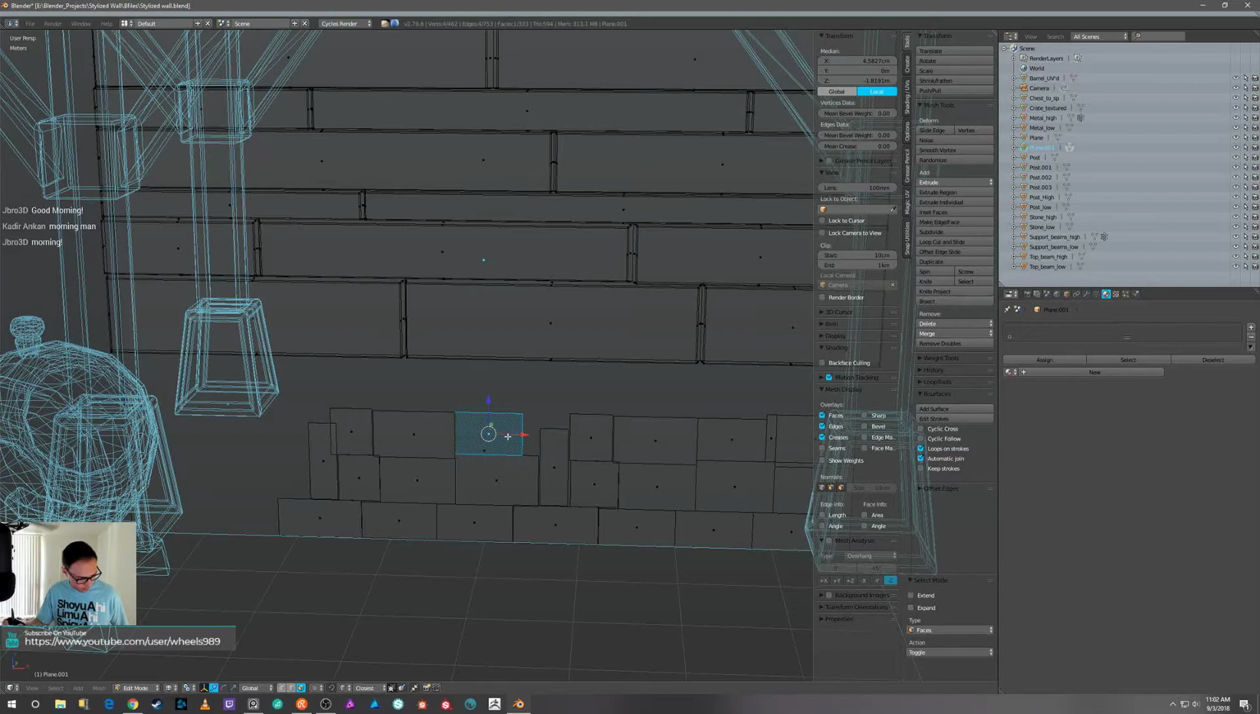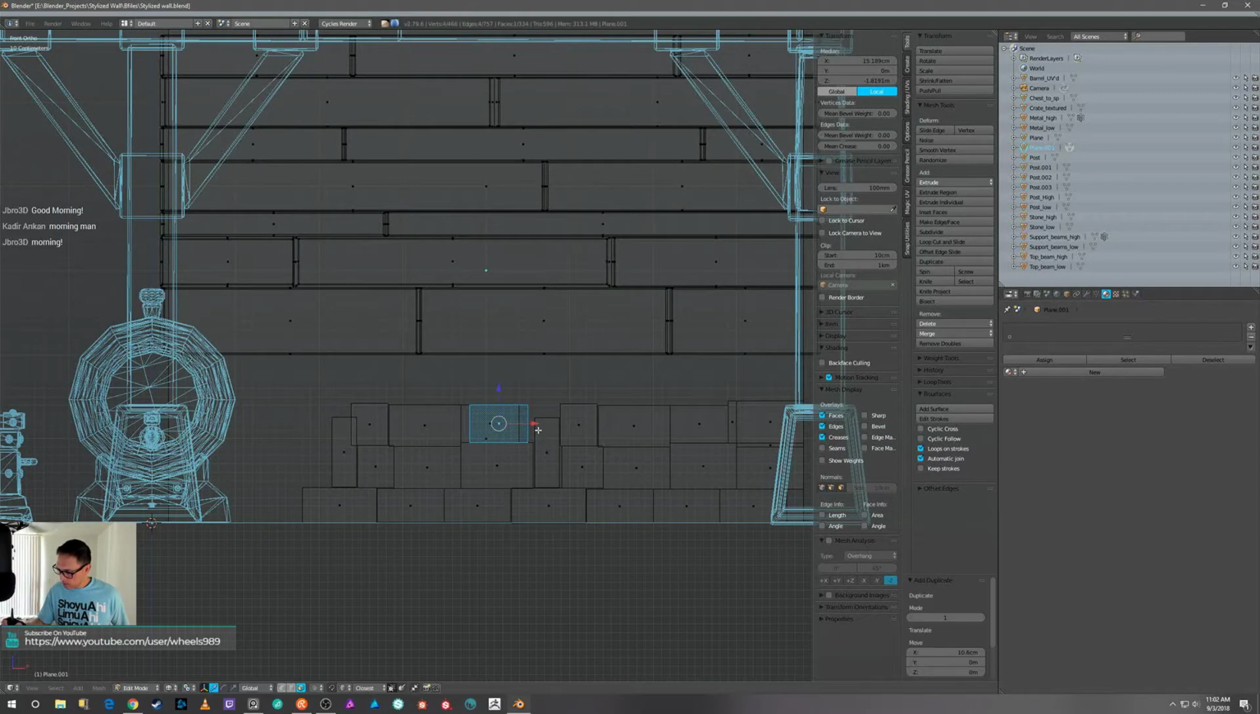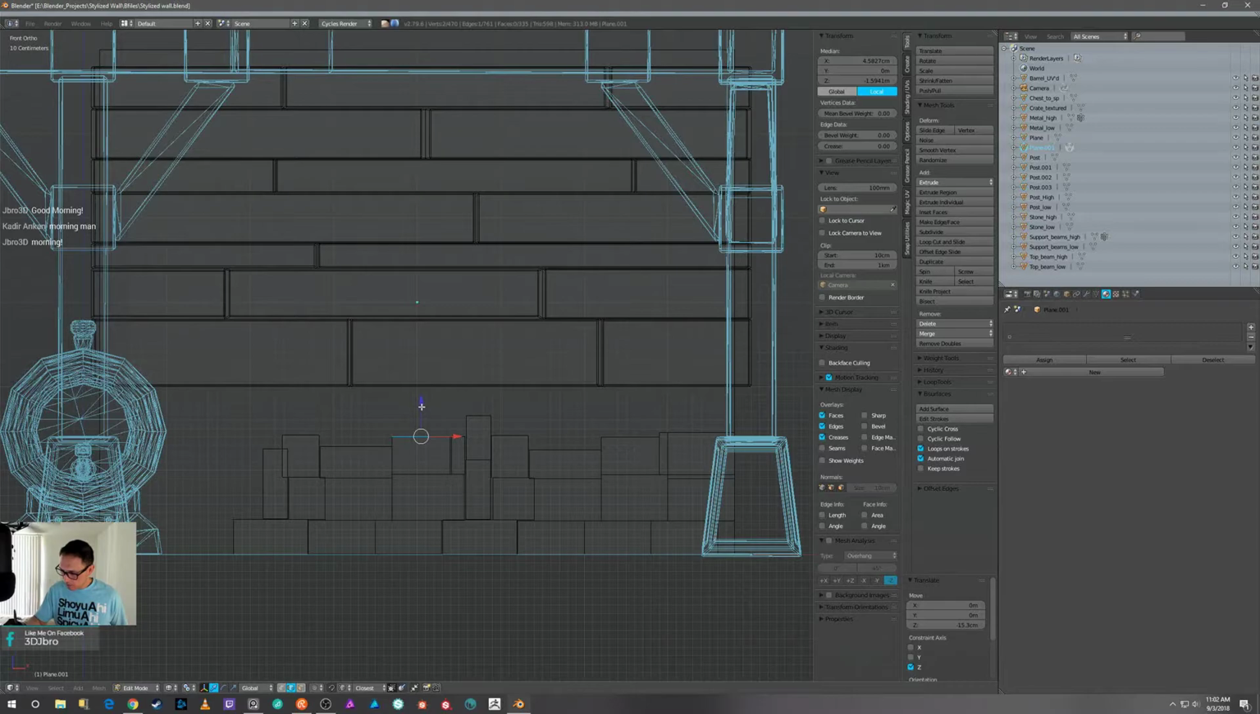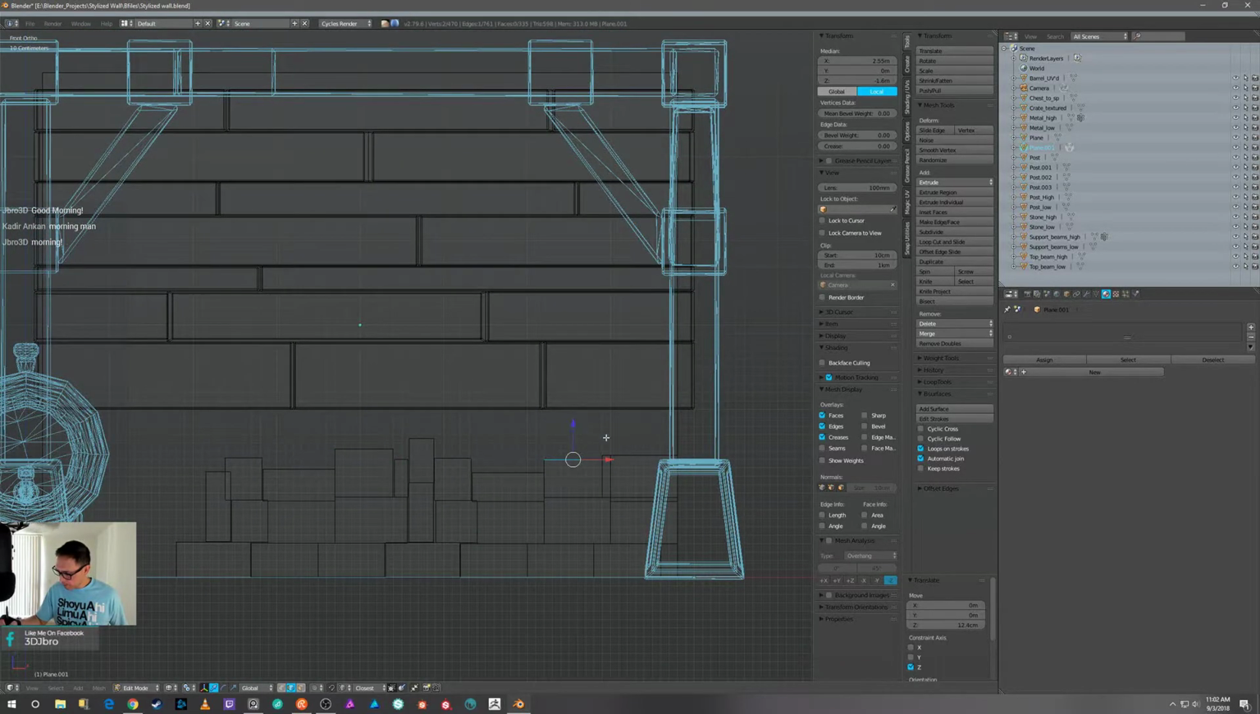Okay. Yeah, nothing technical at all, really. Just adding randomization to it. I'm gonna bring that down. Now some of these. Kind of make it a little less uniform.